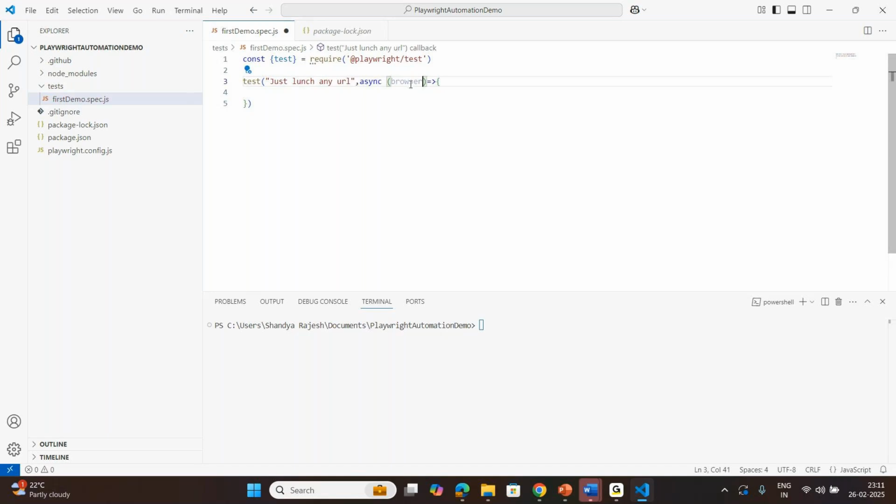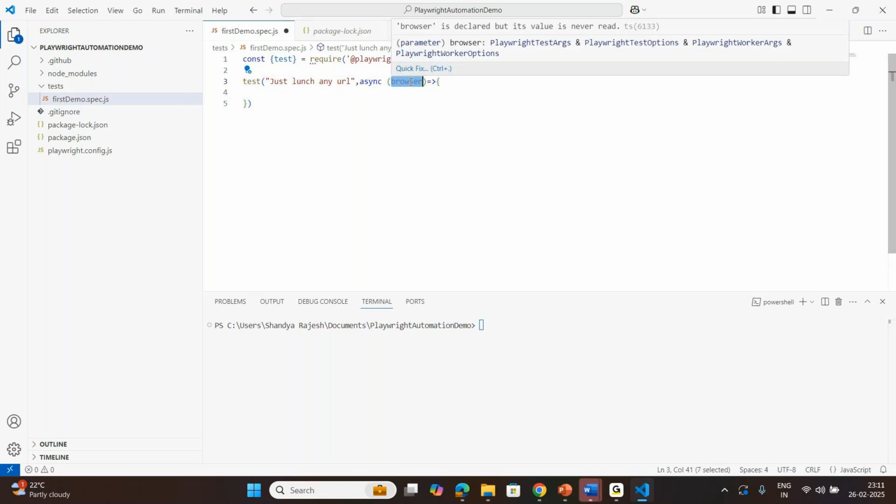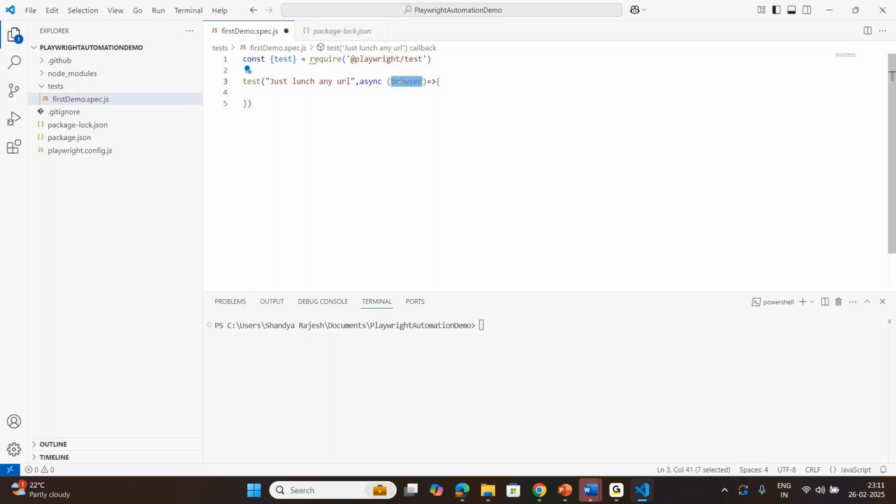We call these fixtures. These fixtures are from Playwright. So whenever it is a fixture from Playwright, we need to use curly braces like this, same as we have used it. Similarly, we have to use curly braces for this. We have hardly four fixtures, which we will come to further on. I'll tell you one after the other. So we are using this browser.